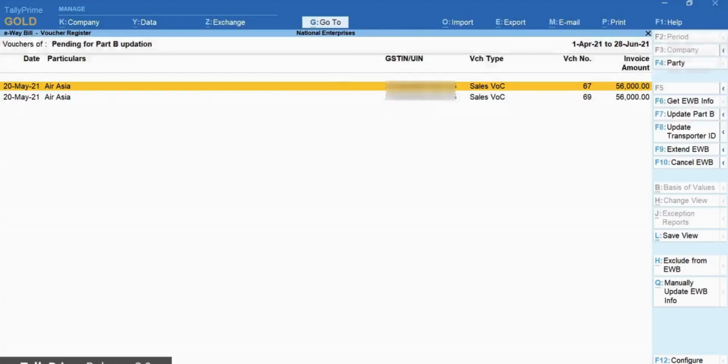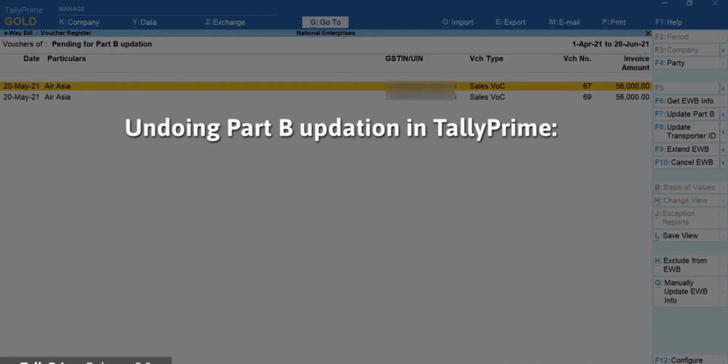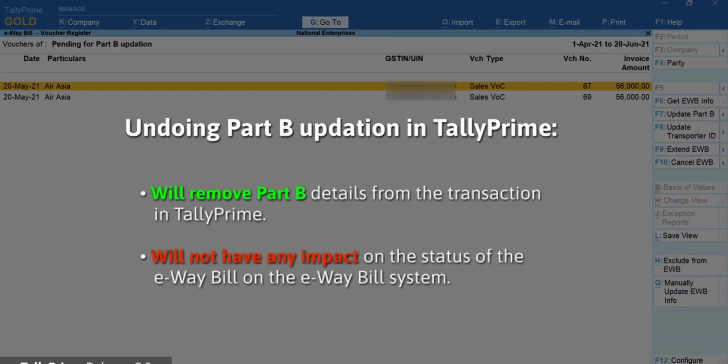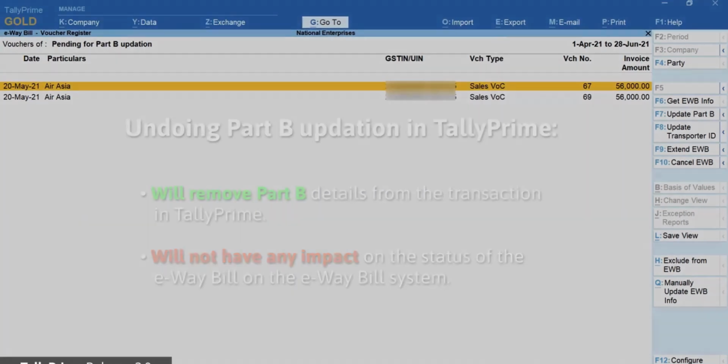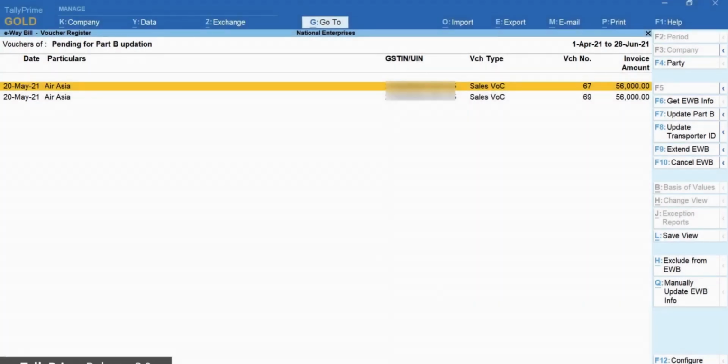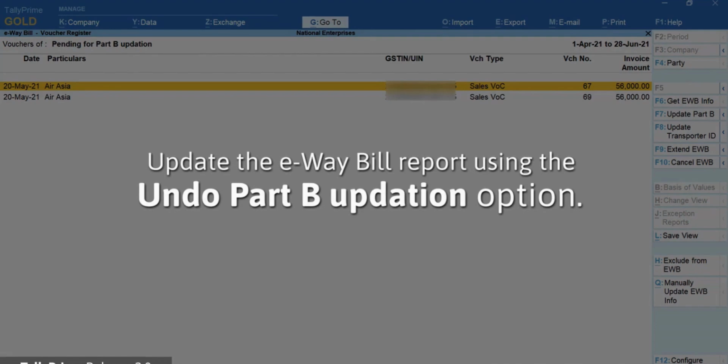You must know that undoing Part B updation in TallyPrime will only remove the Part B details from the transaction. It will not have any impact on the status of e-waybill on the e-waybill system. So, you will still need to undo the Part B updation on the e-waybill system. Thereafter, the Undo Part B updation button will help you update your e-waybill report as the transaction will move to the appropriate section.